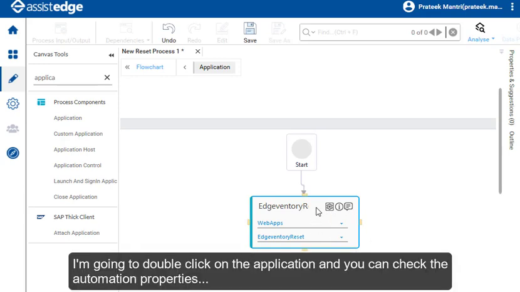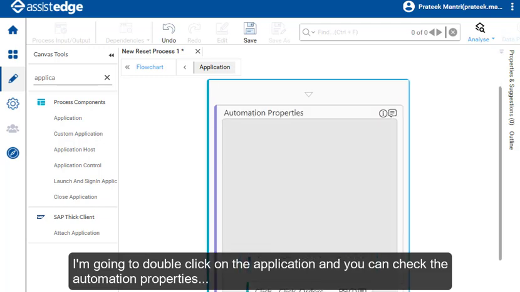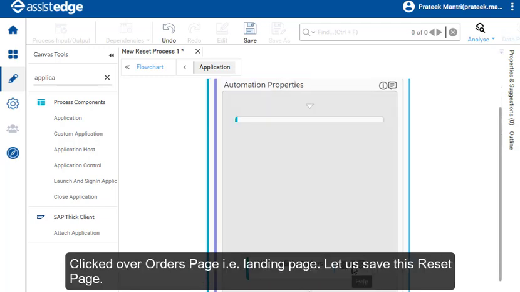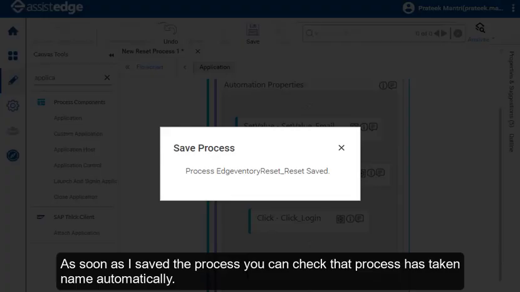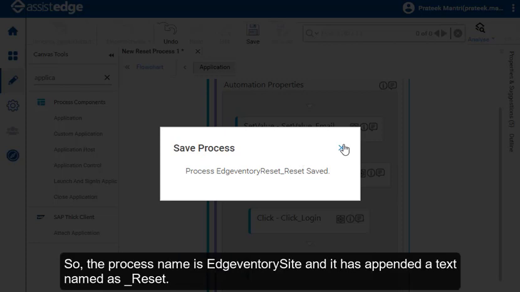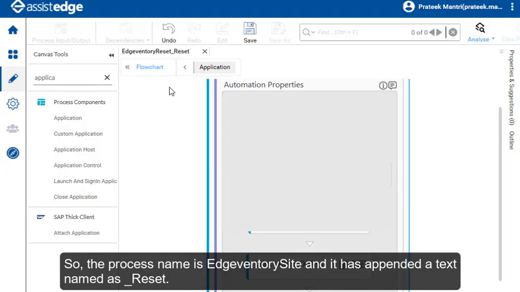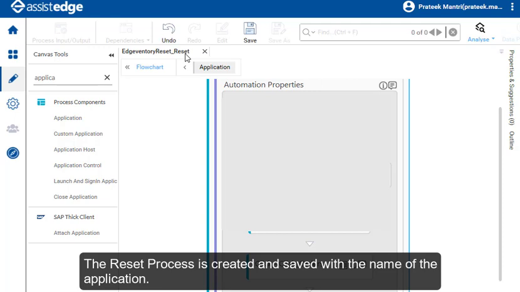I'm going to double click on the application and you can check the automation properties. Clicked over orders page, that is landing page. Let us save this reset page. As soon as I saved the process, you can check that process has taken name automatically. So the process name is EdgeVerve reset and it has appended a text named as underscore reset. The reset process is created and saved with the name of the application.